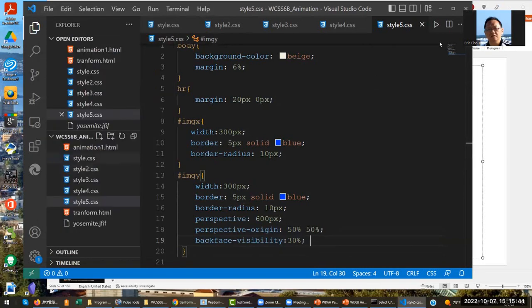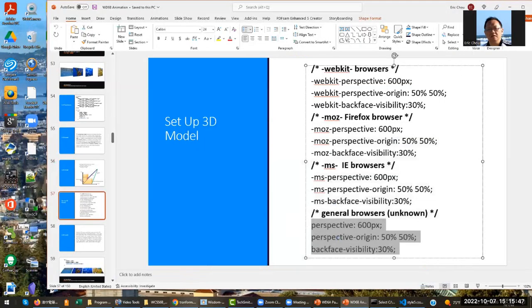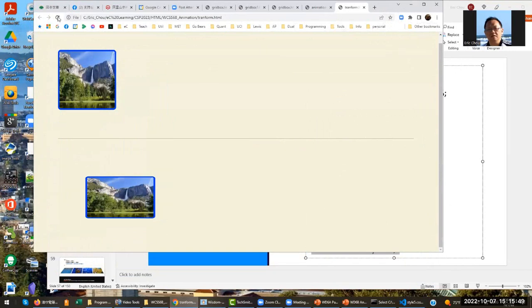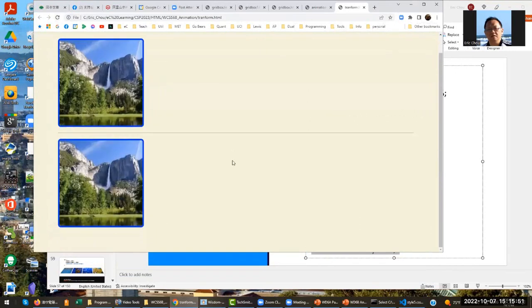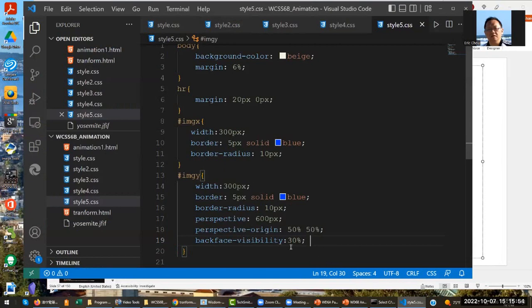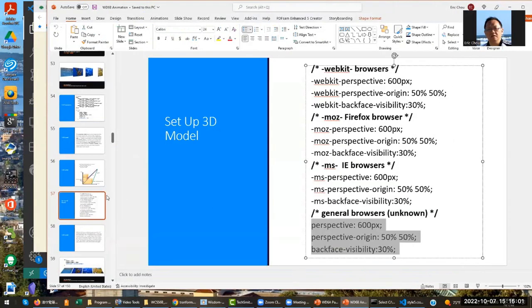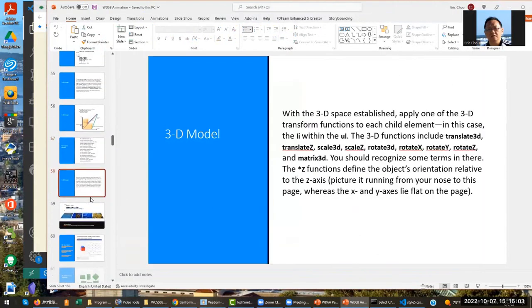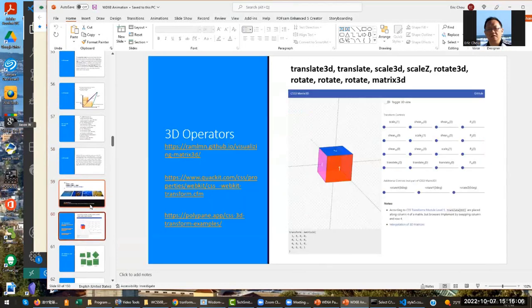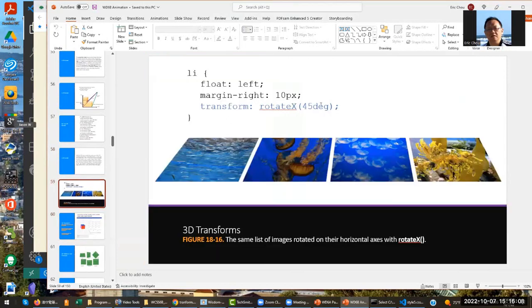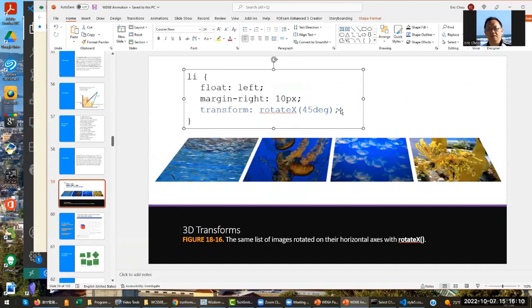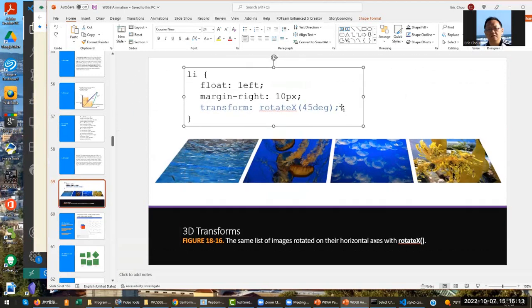So let's just save, and then go back to my image. This one, no change, so it doesn't affect it. I think you still need to do rotation or something. This one just changes its effect. So now I need to do translate 3D. Translate 3D, rotate 45 degrees. Let's actually try to do this one. Rotate 45 degrees.